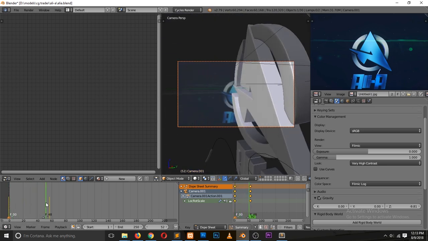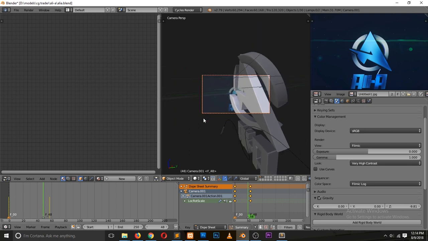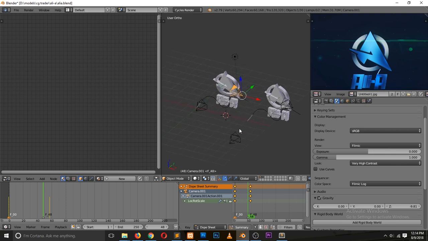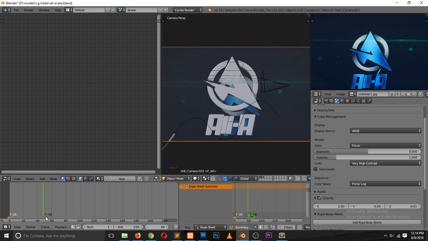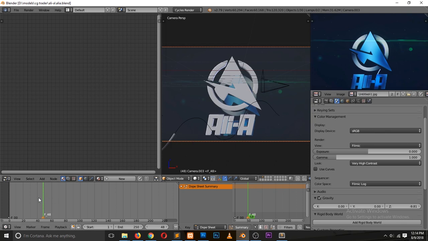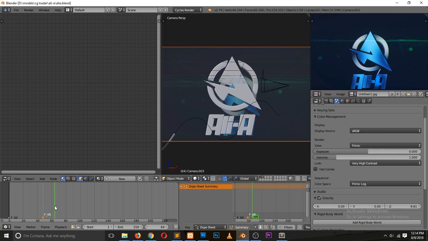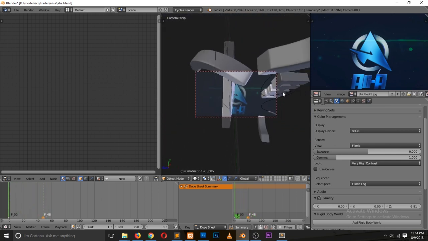Then on this marker here, we can switch to our second camera. So select the marker, view, bind camera. Now see, we start from there and then switch to this view. But you see, we see the other scene in this scene as well.